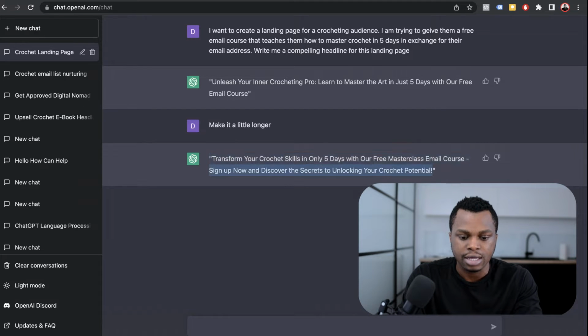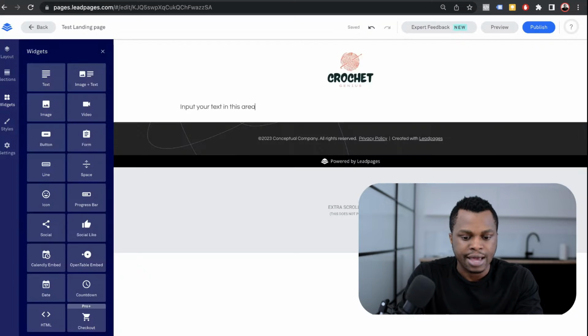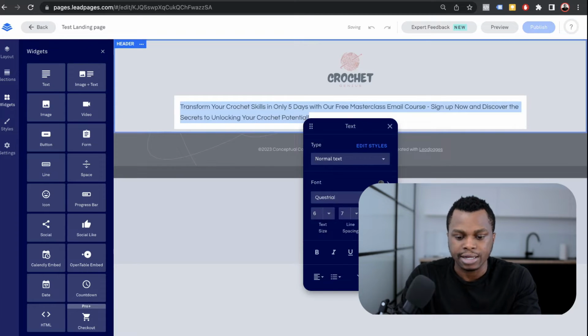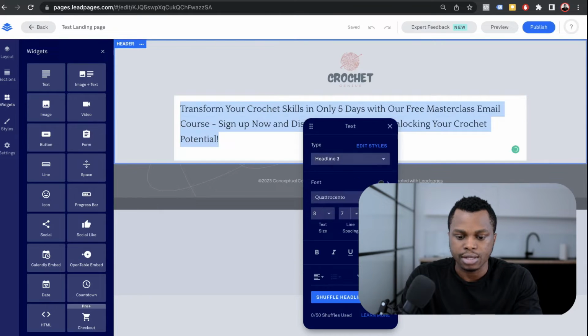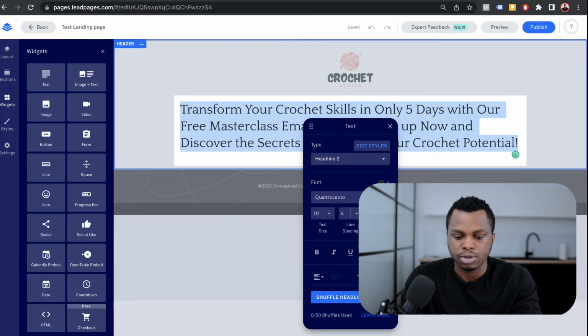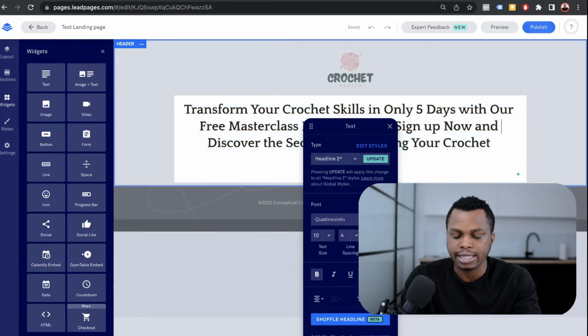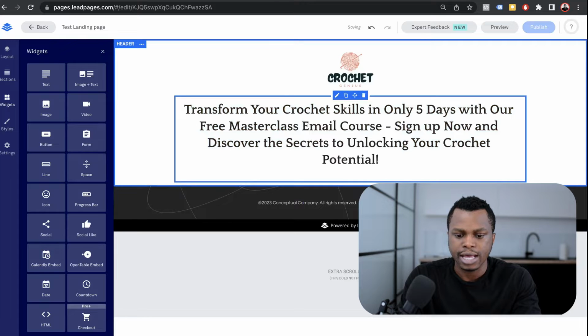I love that. Now I'm just going to copy that and bring it into the landing page, and I'm going to paste this headline here. Now what I'm going to do is change this to an H3 so it's bigger, or maybe even H2. Boom. And I'm going to do bold, and I'm going to center align the text. That's it. Simple as.